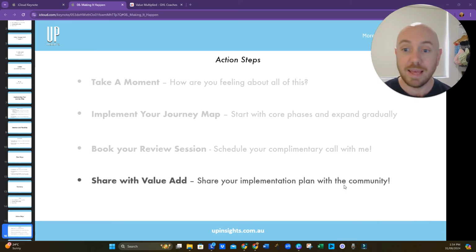And share with value add. So share your implementation plan with the community. Talk to other people. Find out what they've done. Tell them what you're going to do and see if anyone has any feedback on it.